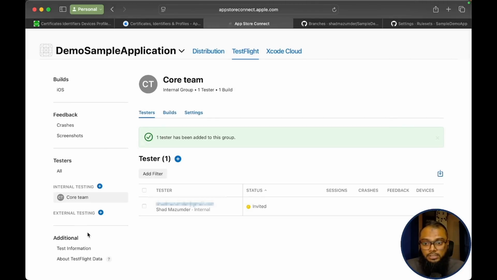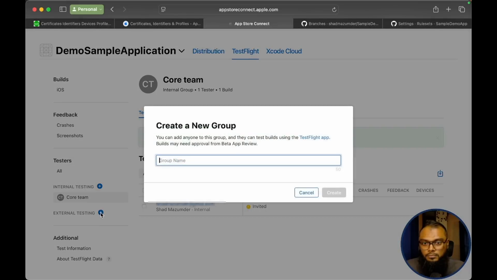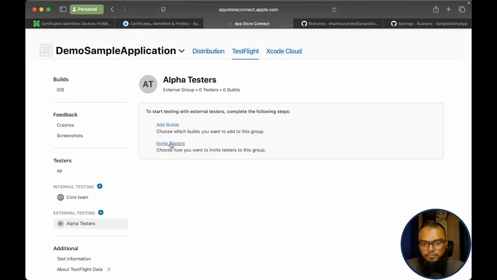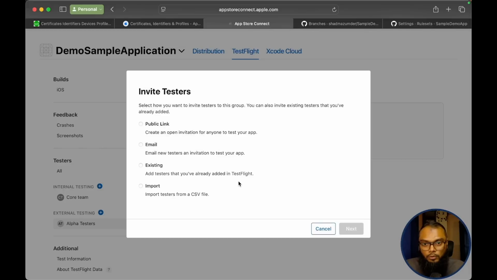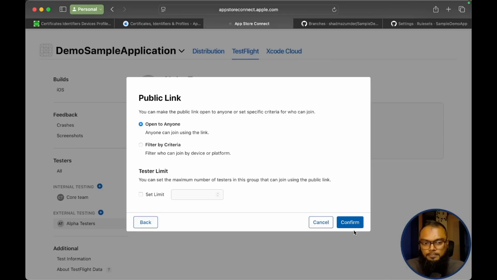Let us have an external testing group also. We are naming this group the alpha tester. Now, to distribute the app, I can either email the distribution link or I can use a public link. It is up to you, whatever suits your needs. For now, I will be just using the public link to distribute the build. I will make it available for anyone who has the link.